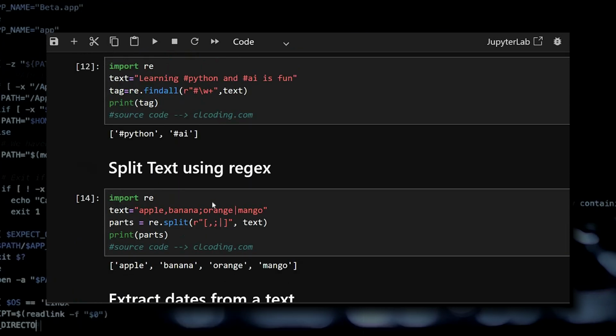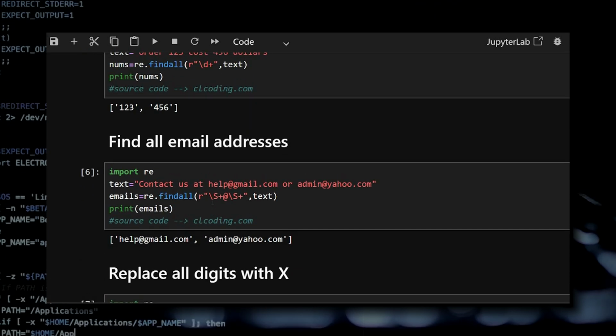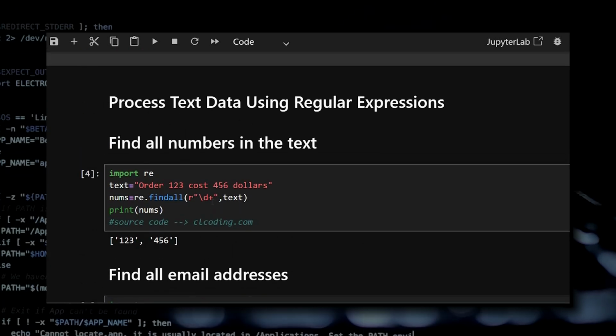So regular expressions allow you to search and extract patterns, validate user input, clean messy data, and automate text processing.